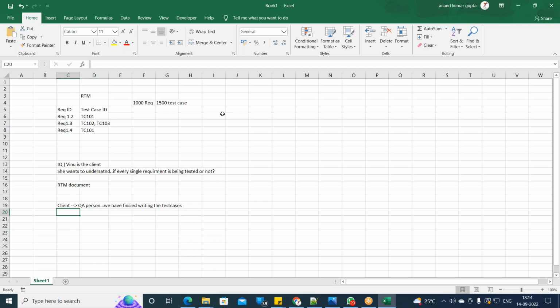Once you say that you have finished the test cases, and you are waiting for the code drop so that you can start executing the test cases, immediately what will the client ask? First send me the RTM, guys, then we will make the environment ready and give it to you so that you can start executing your test cases. But first give me the RTM.